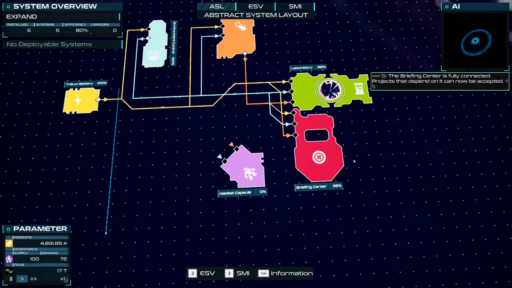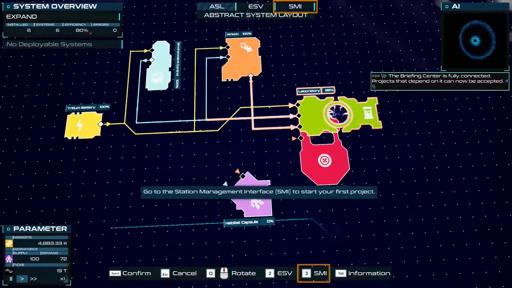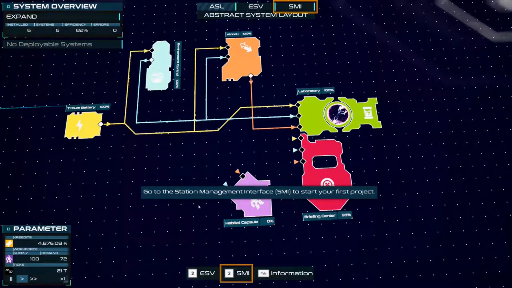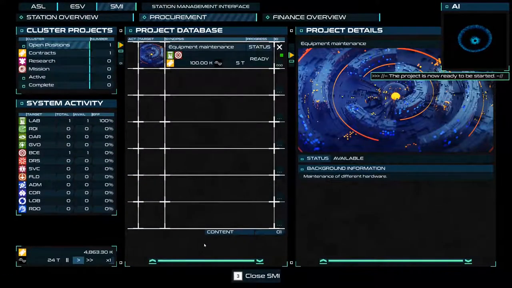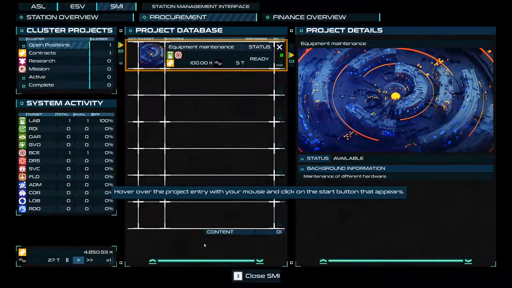Projects that depend on it can now be accepted. How can I connect them? Damn it, someone love me. Okay, it's alright. Go to the station management interface, the SMI, to start your first project. Okay. The project is now ready to be started. Head over the project entry with your mouse and click on the start button that appears. Okay, so head over to the project entry, that's this I think. Click on the start button right there.